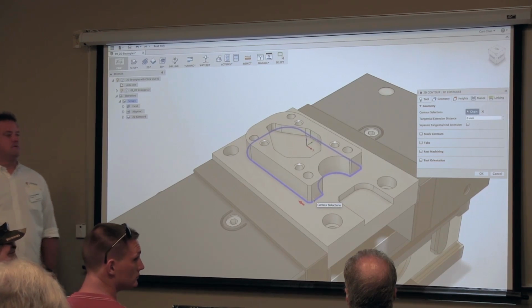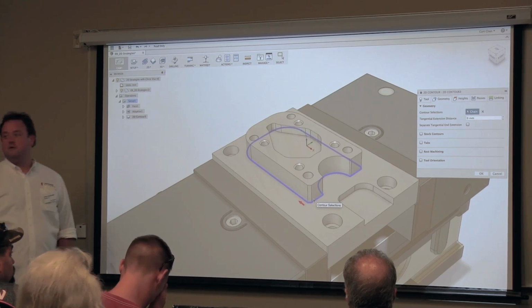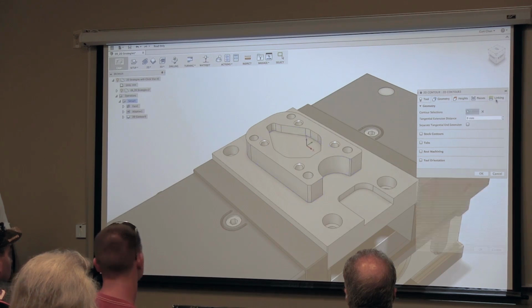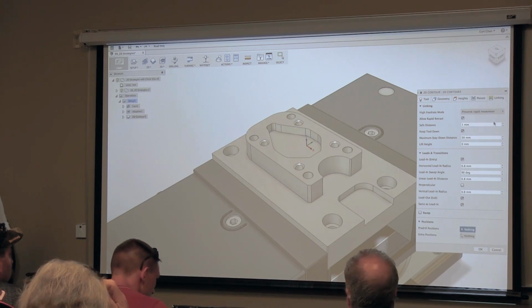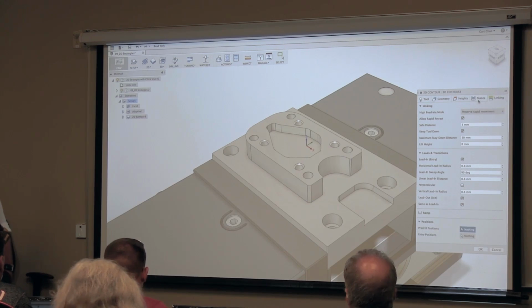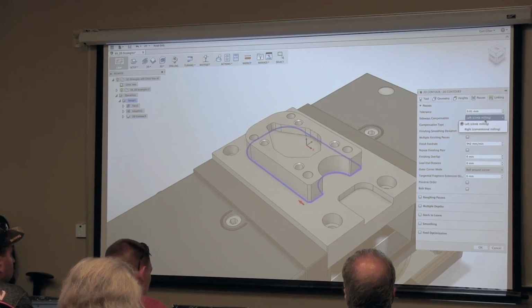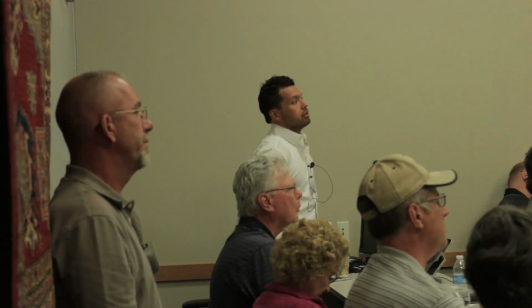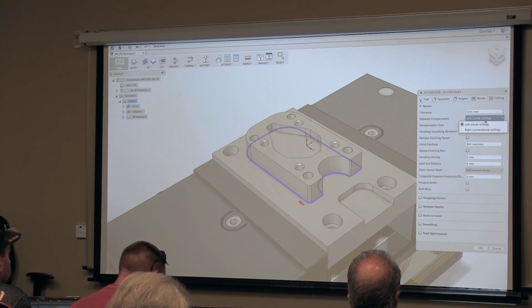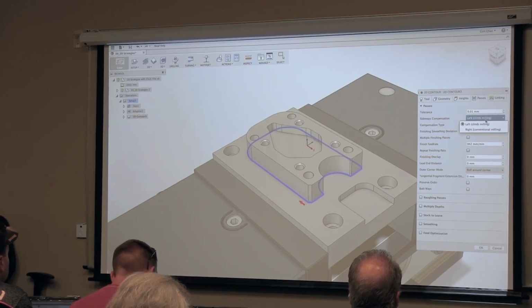What about conventional versus climb? Conventional versus climb, yep. So that's going to be under linking. Climb milling would be going clockwise. So right here, under sideways compensation, you have left, which is climb milling, or right, which is conventional. That's under the passes tab. The default is climb, correct, and then you can change it. That's what you were asking. Yeah, I thought when you went like this, I'm like, oh, the helix. Yeah, you can switch that to climb if you want.